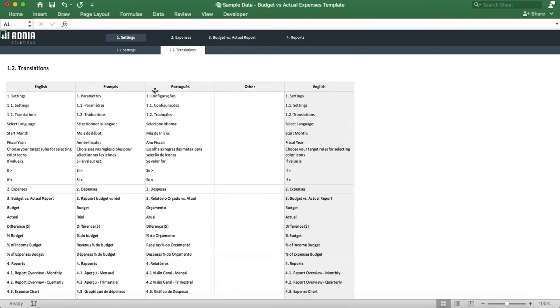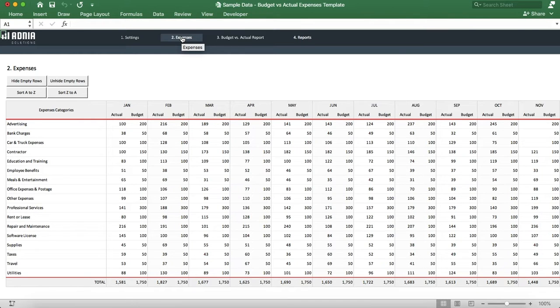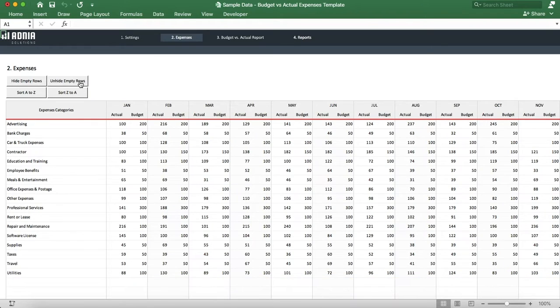Let's move on to the Expense section. This is the main data input section, where we enter the actual and budget for each month and each expense category. We'll start by hitting the button Unhide Empty Rows. This will leave us with empty space where we can enter one or multiple new categories.